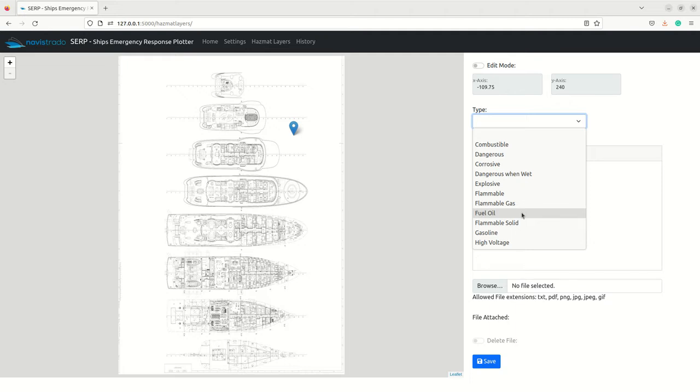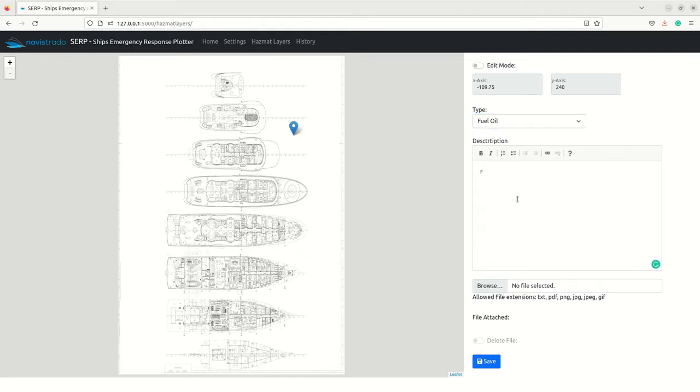New types can be added in the settings section of SERP if required. Enter text and describe, as best as possible, the hazmat located in the area. This text will later be shown when selecting the particular location during an incident. Use the advanced editor to format the text for better readability.